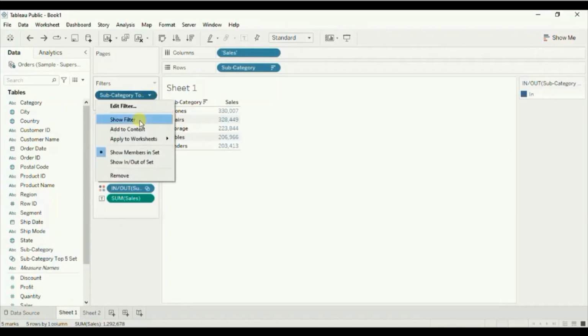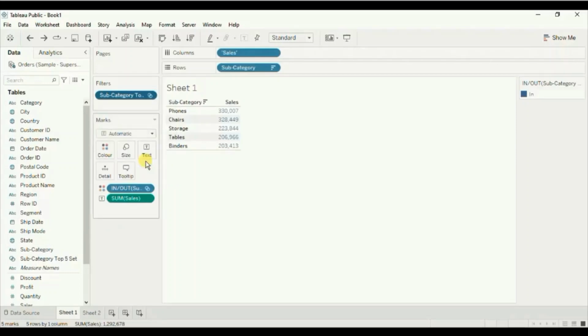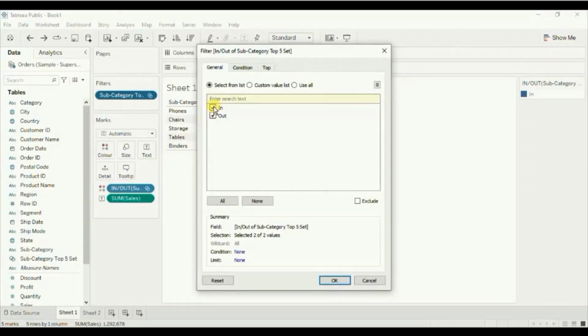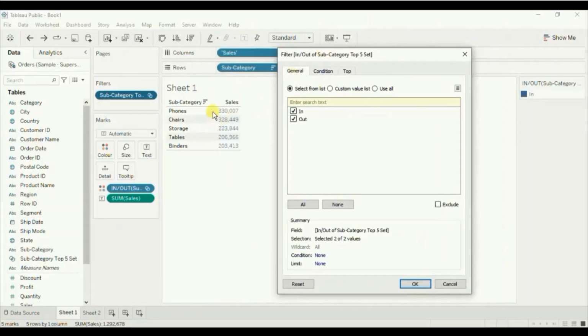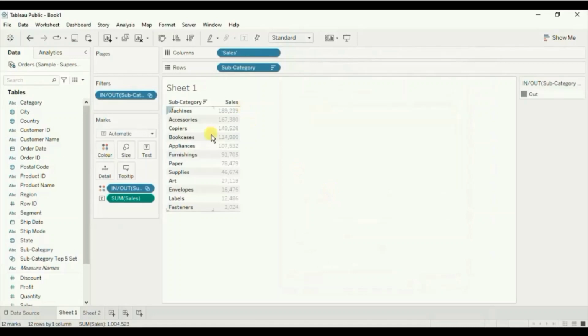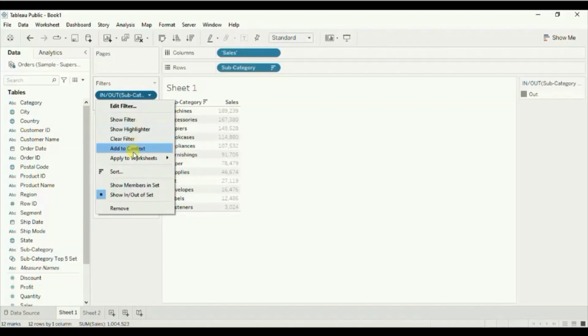Now let me click on show in and out of set. So here, suppose you want to see all the subcategories that were not selected while creating the set, that means out. So let's unselect in, click on OK. So these are the subcategories that are not falling among the top 5 selling subcategories. So in this way, you can also use the set as a filter.